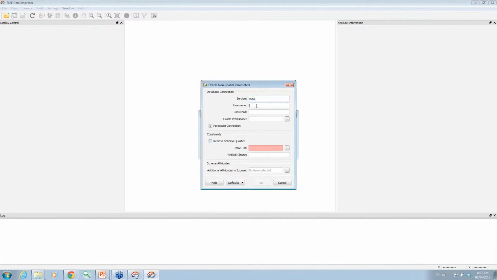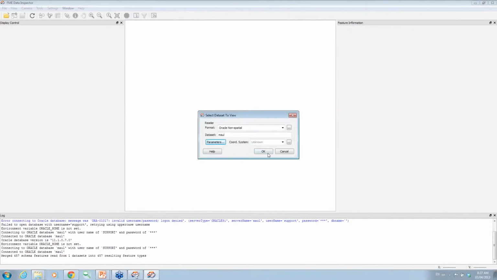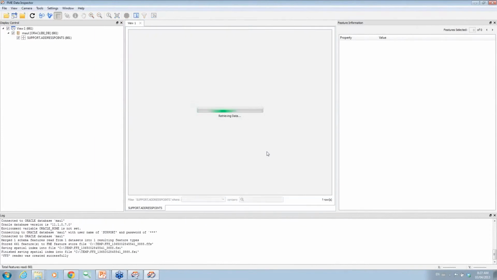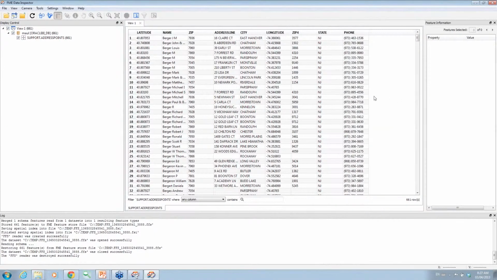Now in this case, it doesn't remember all of the username stuff, so we'll throw that in. And this is the address points table. So now this is the table viewer. I do love the table viewer. We've just added it. So this is non-spatial data. By default, if there's nothing to show spatially, we bring up the table view.